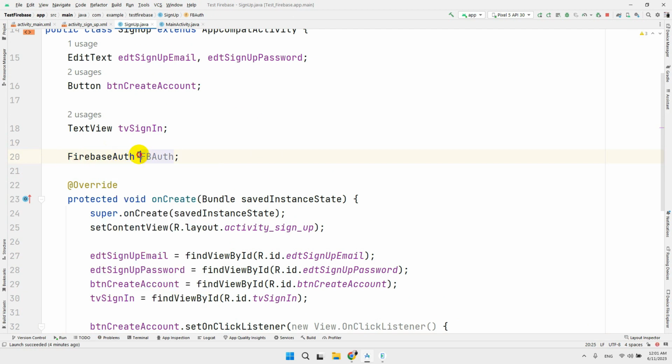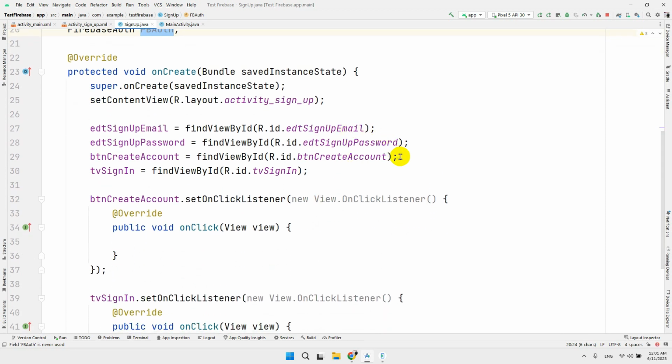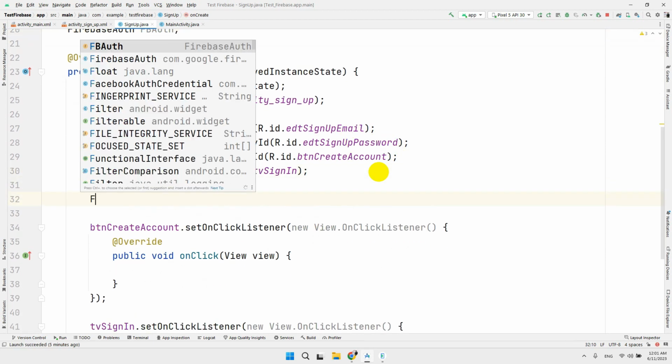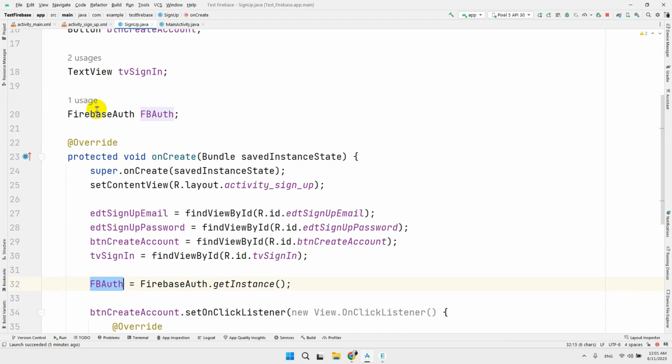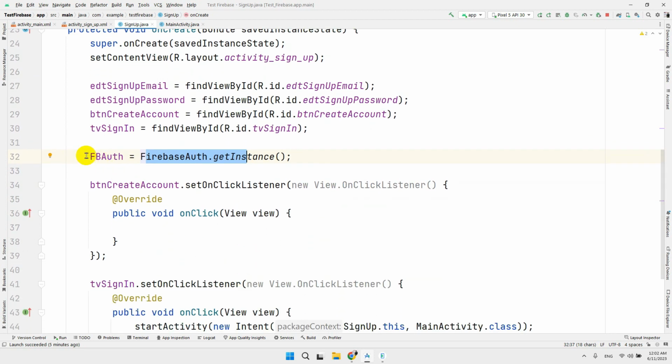Once we have created this instance of the FirebaseAuth class, we can initialize it here with FirebaseAuth.getInstance. This statement will initialize this fvauth instance of FirebaseAuth with this FirebaseAuth instance. Now, using this instance, we can perform any operation on the Firebase project that we have created in the Firebase console.